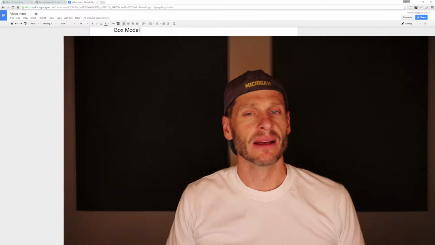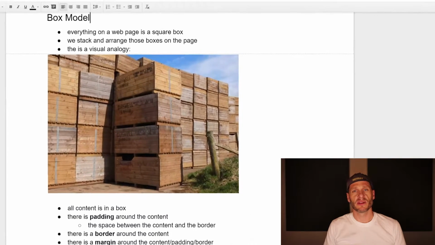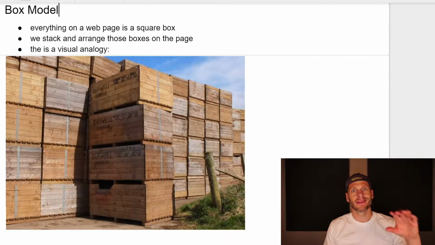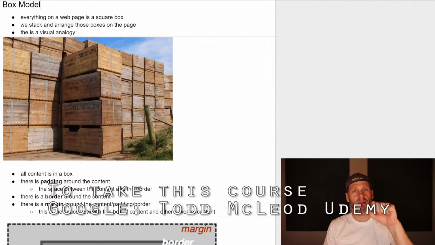So we've already been skirting the edges of the box model and talking about it just in passing, but now we're going to talk about the box model specifically. And you should take two things away from this video. One thing is that everything on the web is a box, and the other thing is that boxes are made up of content, and then there's padding, and then there's border, and then there's margin. So those are the two things you should take away from this video.